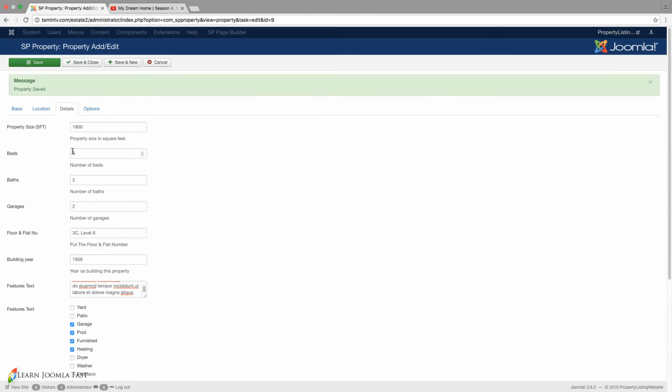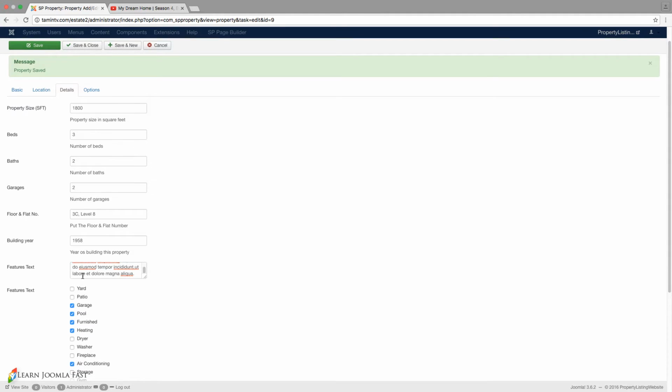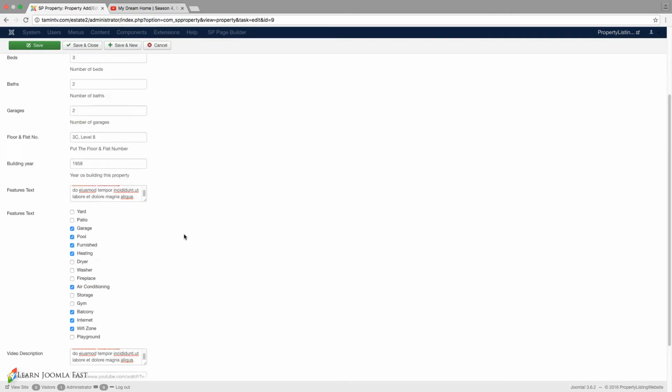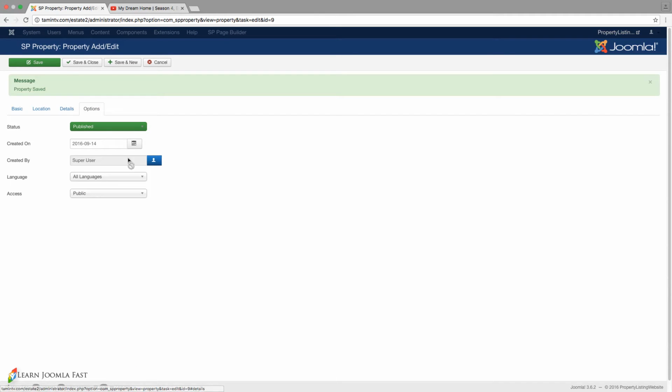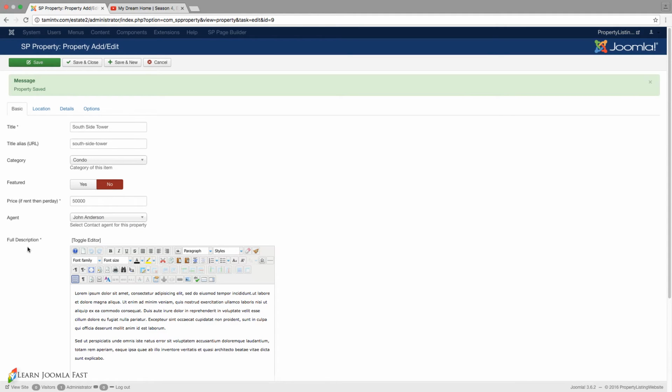So we have the square footage, we have the beds, we have the garage, the flat, the building year, a floor plan and options. Everything pretty much is set to go. Run through that. So that's how you add properties, and the same thing goes for apartment, commercial, land. You follow this process to do that.